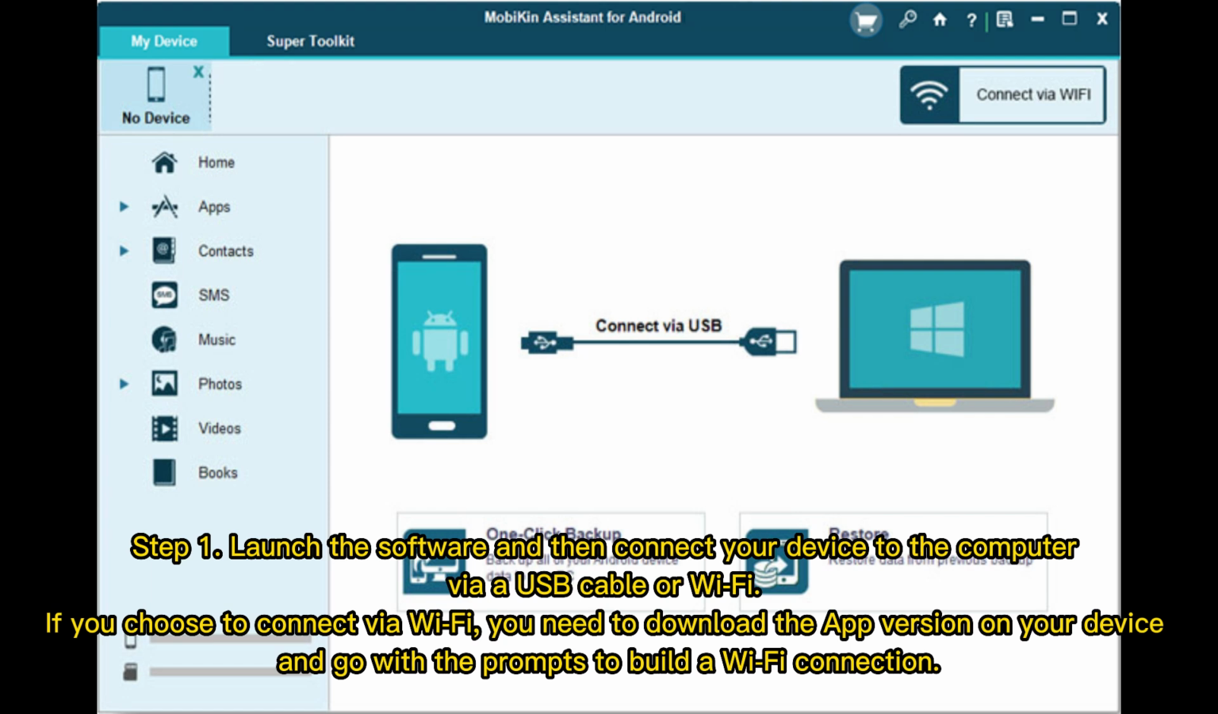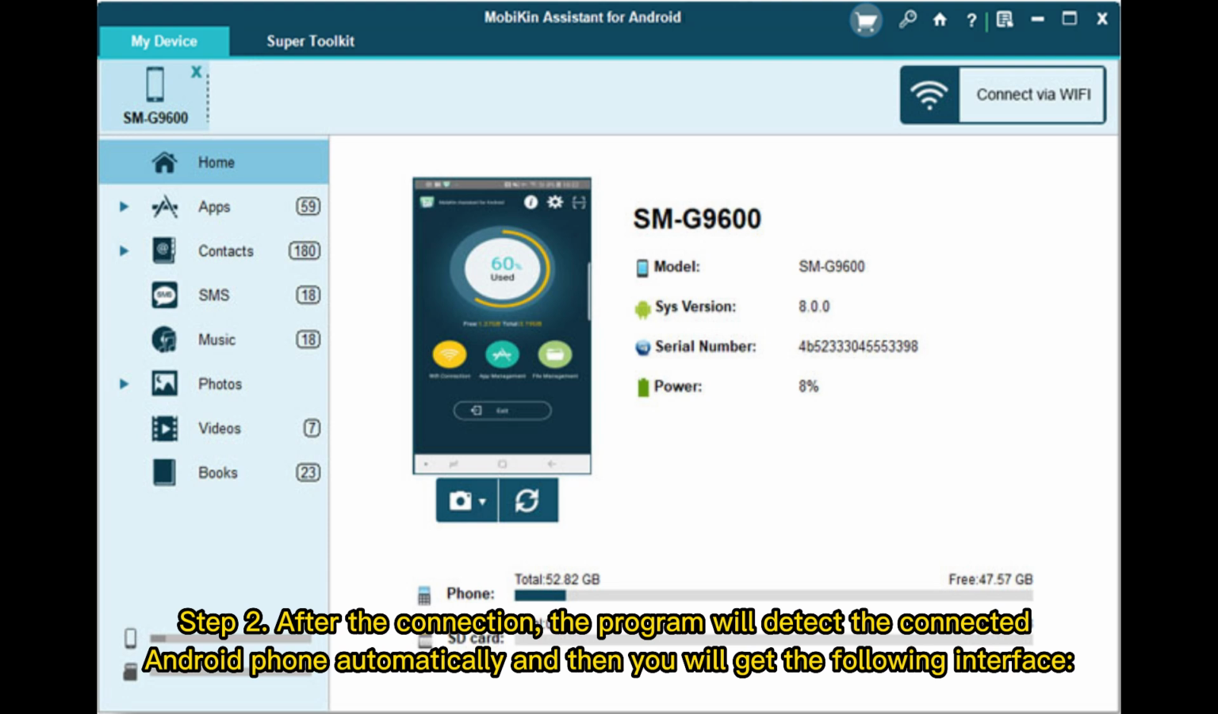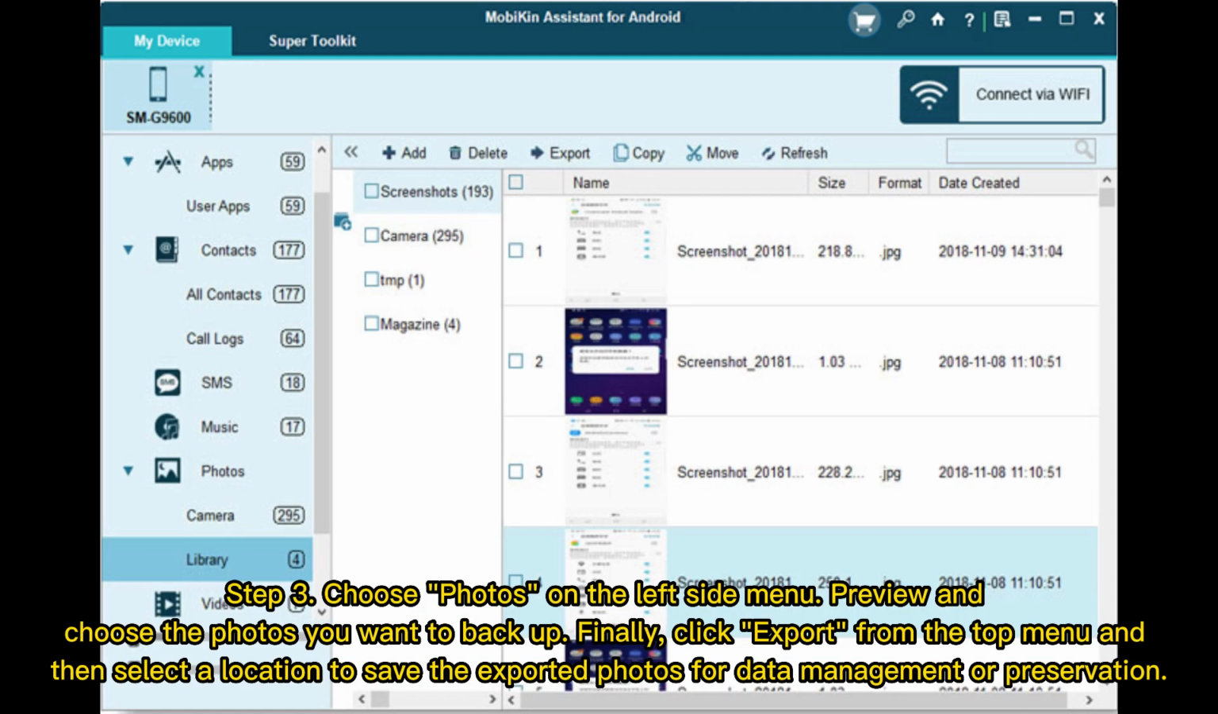Step 1. Launch the software and then connect your device to the computer via USB cable or Wi-Fi. If you choose to connect via Wi-Fi, you need to download the app version on your device and go with the prompts to build a Wi-Fi connection. Step 2. After the connection, the program will detect the connected Android phone automatically, and then you will get the following interface.